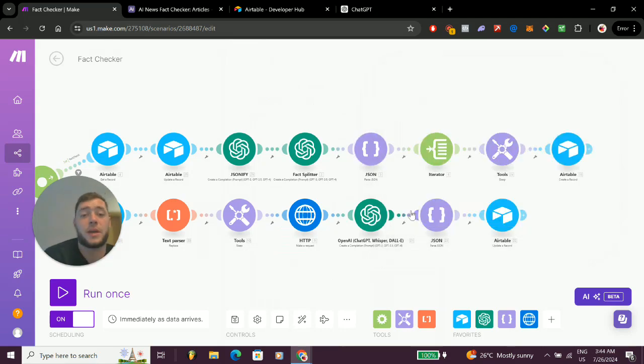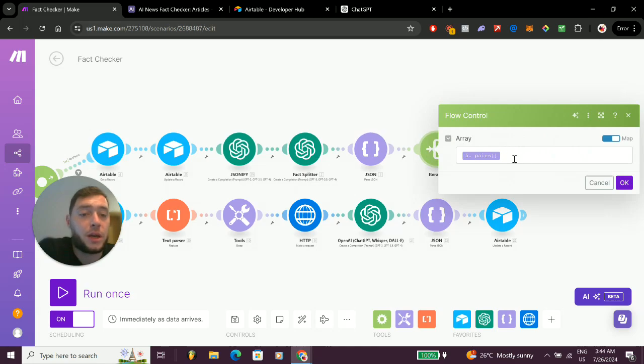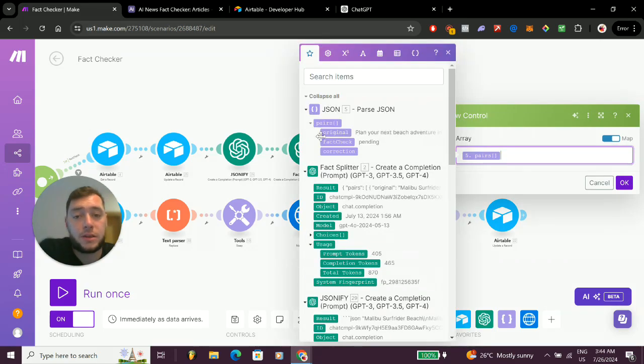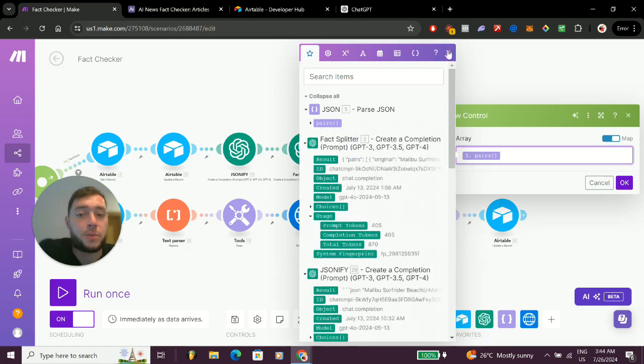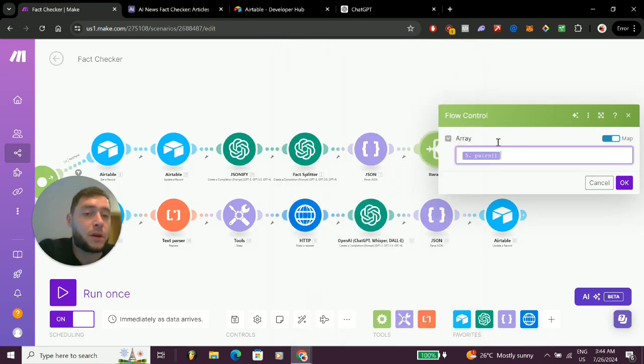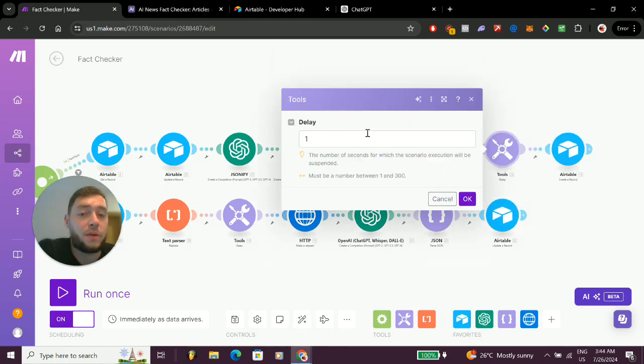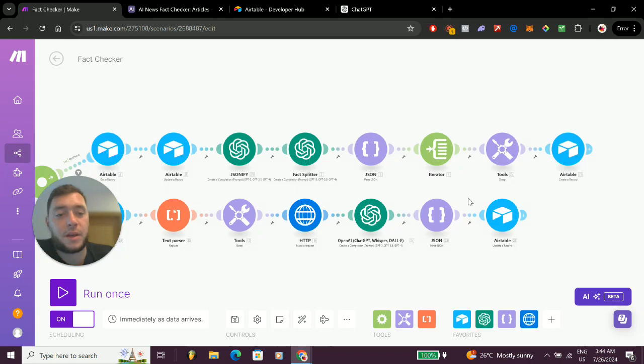Now once that's done, we need to iterate through all of those facts, and we need to pass that back to Airtable. So for that, I just put in an iterator, and that is linked to the pairs. So you can see here it is now split nicely into original, fact check, and correction. It was parsed properly, and we're going to grab that iterator. We're going to grab those pairs. We're also going to sleep. I found if you put in a 1 second sleep timer, it prevents all the records from being updated at once, which sometimes causes it to crash. So having this sleep timer of 1 second allows each individual fact to come in without any errors.